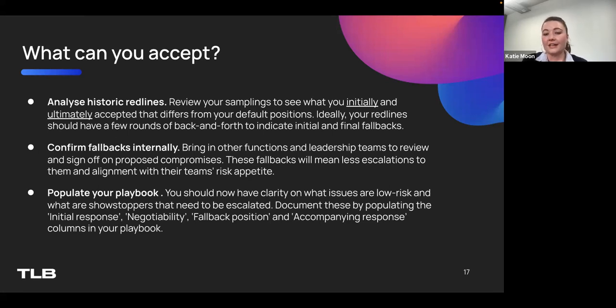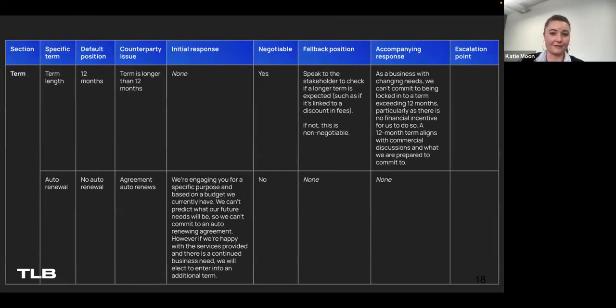So once you have clarity on issues that are low risk and what exactly are showstoppers that need to be escalated, you're going to want to document these by populating your initial response, negotiability, fallback position, and accompanying response columns in your playbook. So this step basically almost gets us to the finish line. So we populated a lot with just that information.